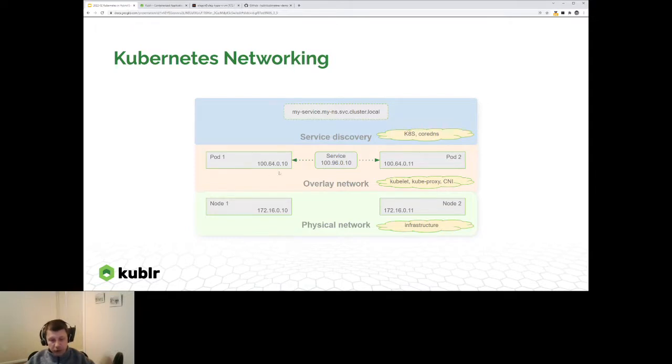Every pod, every container you run on Kubernetes, gets its own IP address within that overlay network. And then there are also services, network constructs introduced by Kubernetes and used to provide stable endpoints for pods and containers. Those services also each get their own IP address from the services address range.